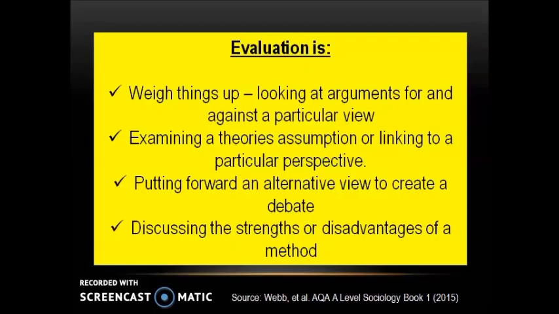So lastly, evaluation. So this is where you start to weigh things up, looking for arguments which are for and against a particular view, or explaining a theory's assumption, or linking it to a particular perspective, or you can put forward an alternative view to create the debate. And if you're looking at a method, you can give the strengths or weaknesses of that method.